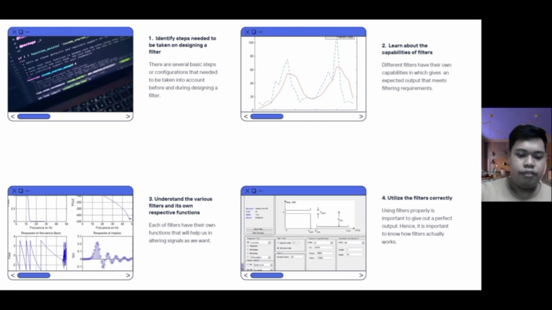And finally, our fourth objective is to utilize the filters properly and correctly. Using filters properly is very important to give out a perfect output. Hence, it is important to know how filters actually work. By using them properly, we will get an output that meets our expectations as desired.